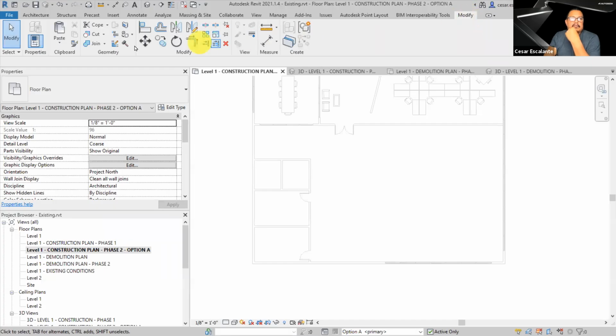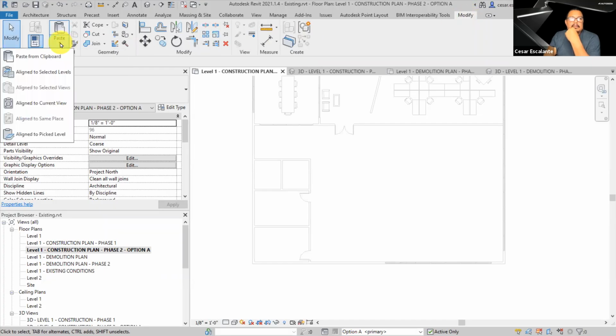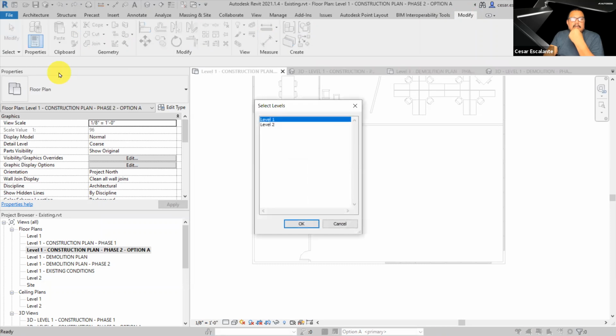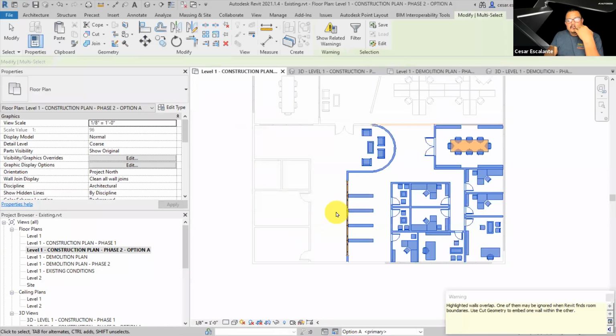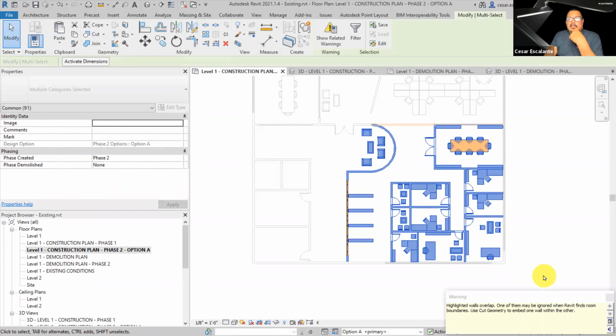So go to the modify tab. I'm going to paste, and the paste option has this drop down list of different paste options. And so I'm going to select the option that says align to selected levels, and pick level 1 and hit OK, and hit OK again. And it's telling me that some walls overlap. That's fine for now.